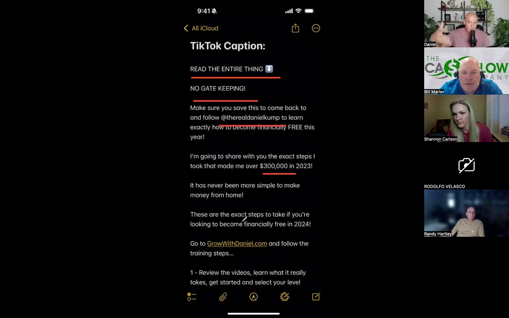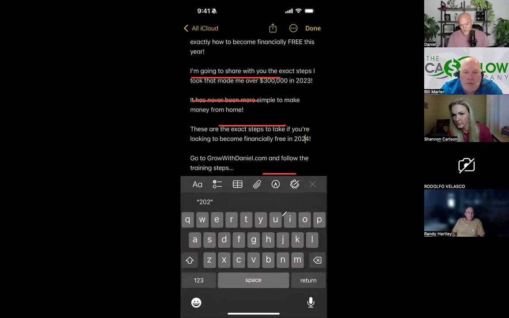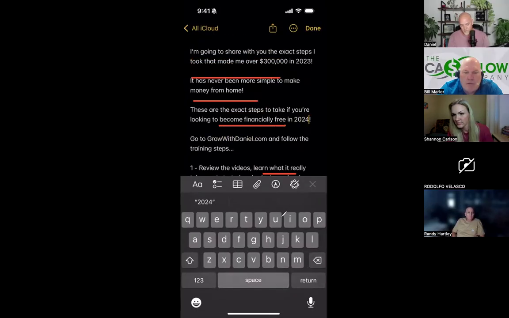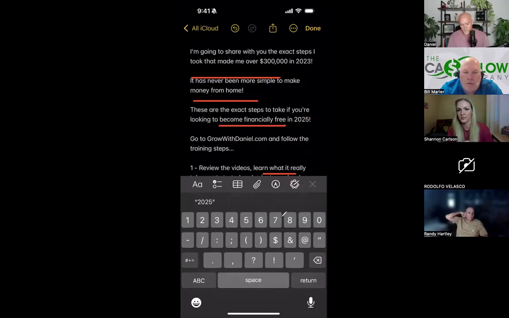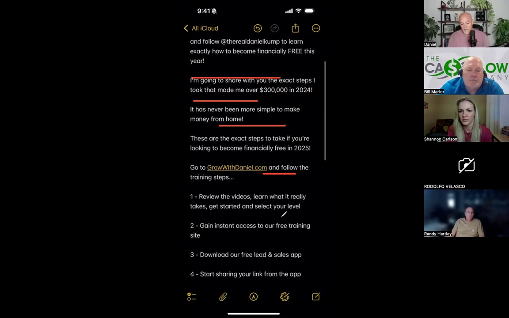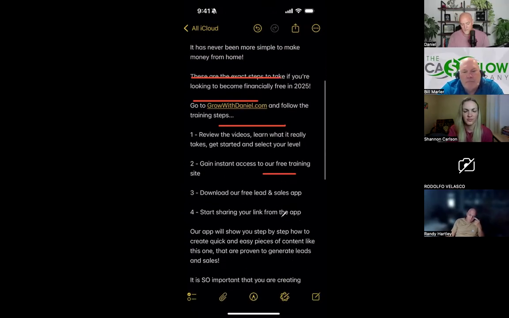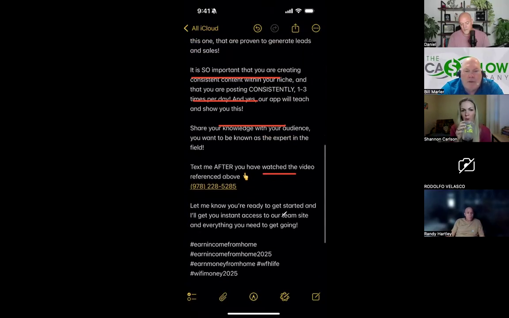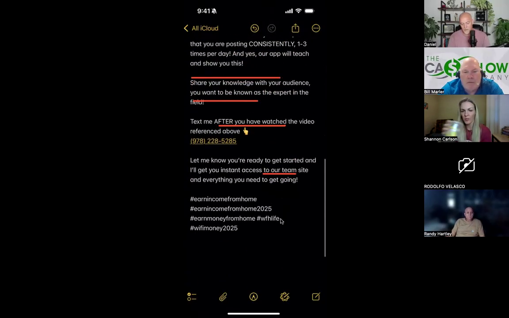Okay, more keywords in this TikTok caption here. These are the exact steps that, if you're looking to get financially free, time for me to update this because it says 2024. Okay, boom. 2025. Change that. I got my clickable link in there. Grow with Daniel. Boom. And then I even have my phone number in there. So it's a lot of information. And then, oh wait, look, I have my hashtags in there.